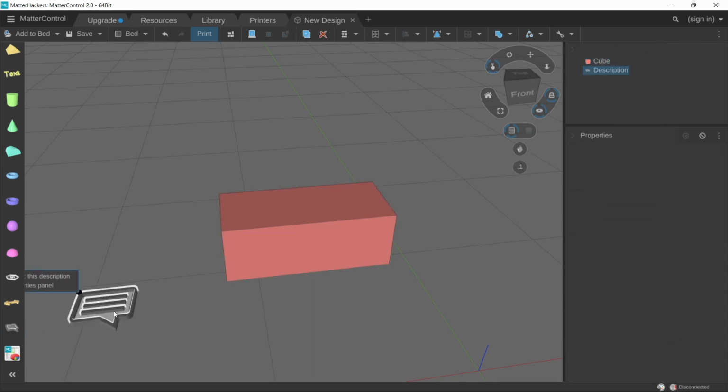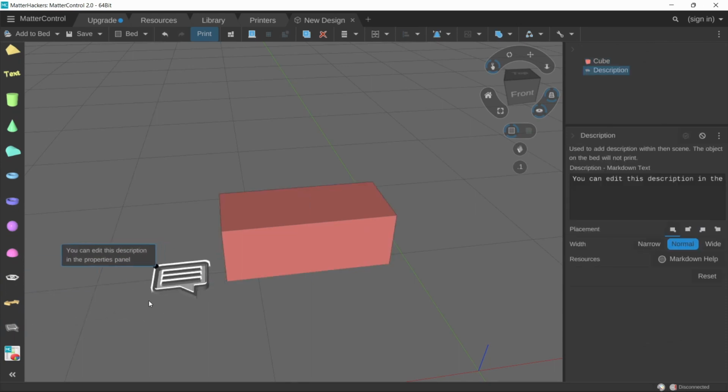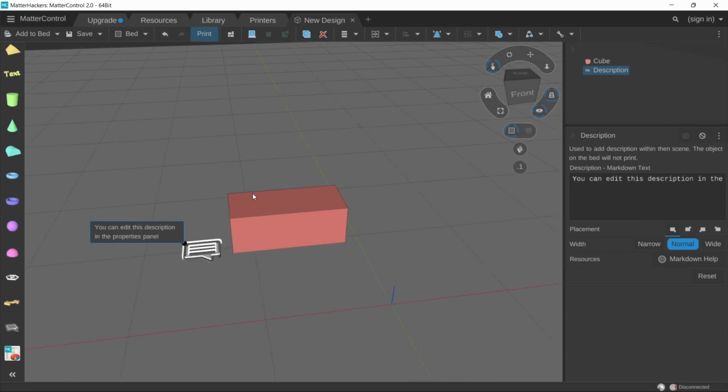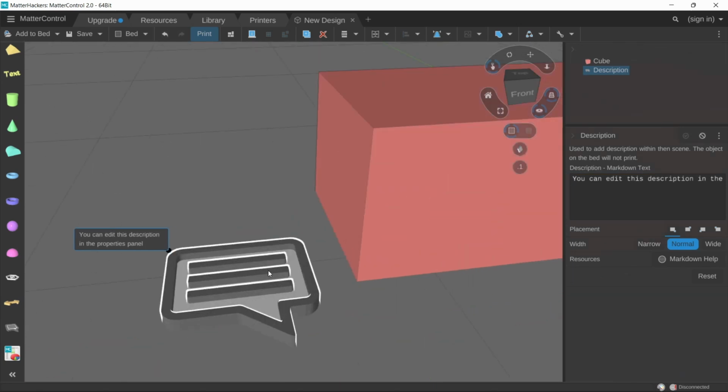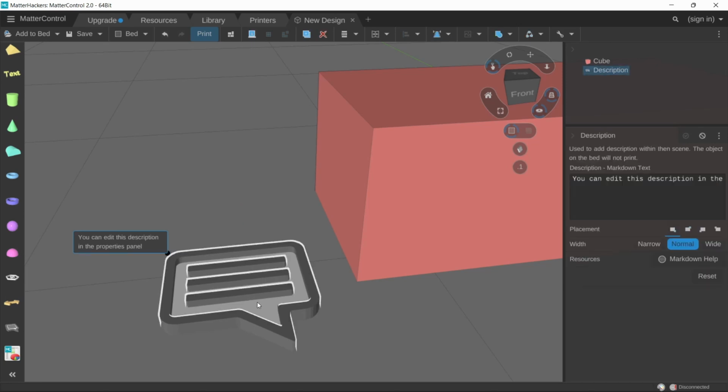Next up, we have this comment object. This just allows you to add descriptions to your modeling scene. So maybe if you're going to pass this on to somebody else and you needed to tell them about certain objects, you could drag this in and add a description here. This little object you see right here isn't going to print. It's just there so that you can click on it and then get to the description and edit it.